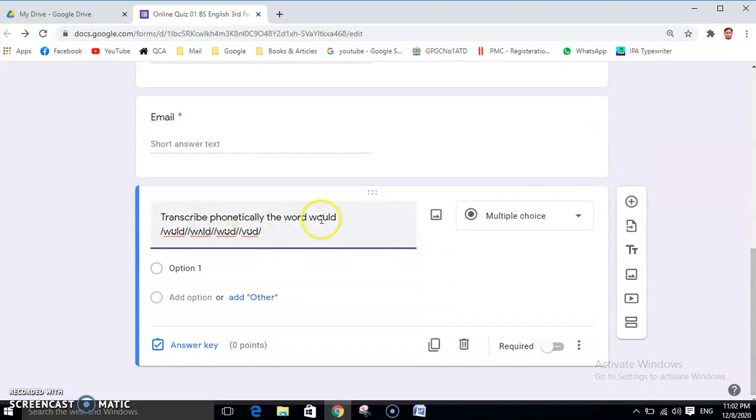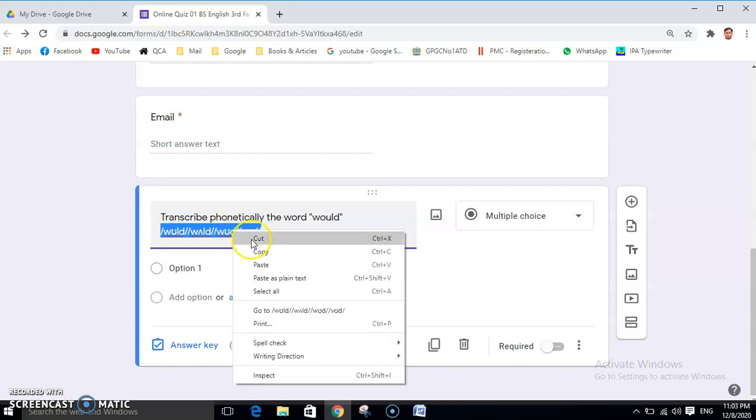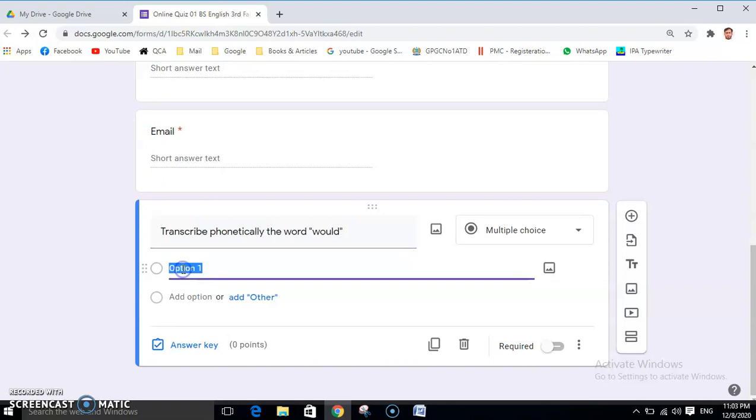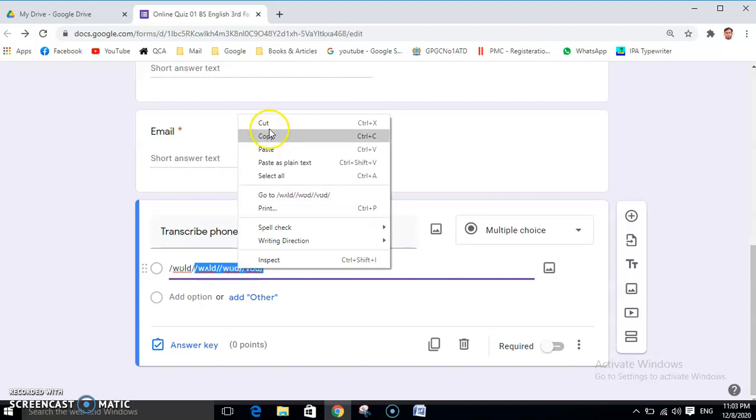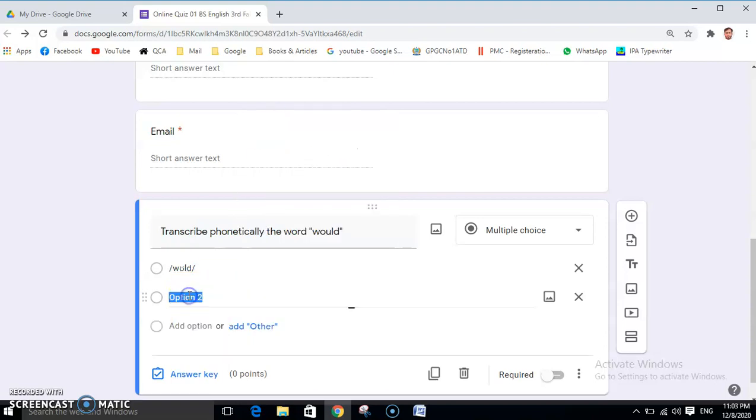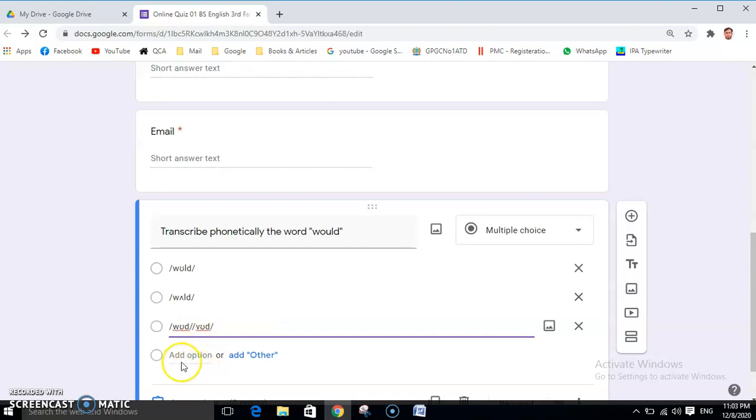Now you can transcribe phonetically the word would. Let me put inverted commas here. Now these are your options. Now right click and cut. Okay, now place option number 1 here. Now I'm going to remove all this and put it into the second option. Okay, now I'm going to remove all this and cut, and I'm going to put it into the next option, and last, this is my option, and this one cut and here.